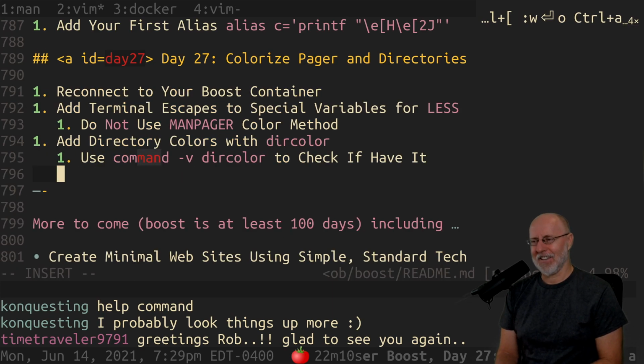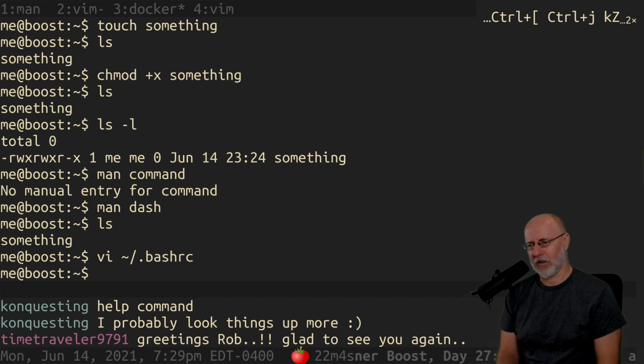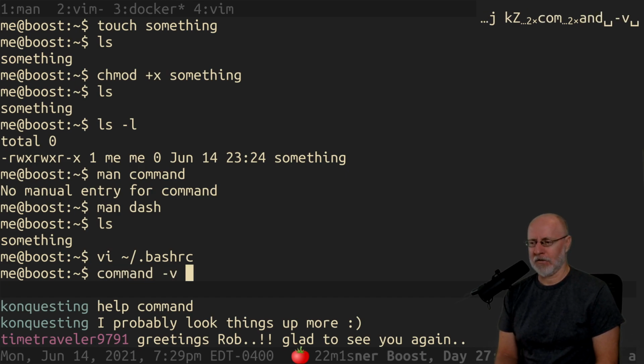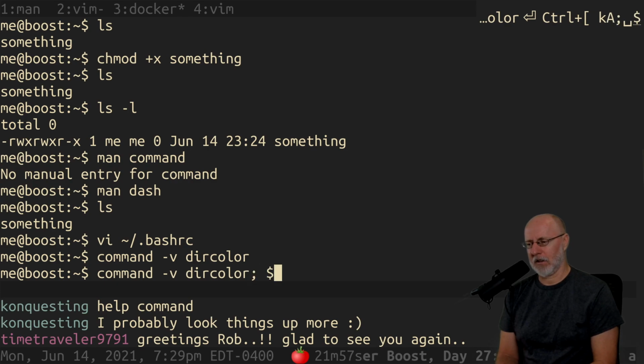Okay, so back to my Docker container. Here we go. So let's practice this. We don't have to do it right here. We can do it from the command line. So let's do that. So command-v dir color. All right, what is that? Is that a true or false?